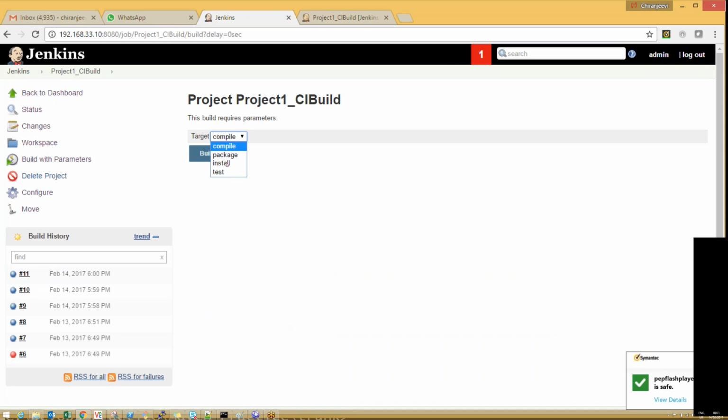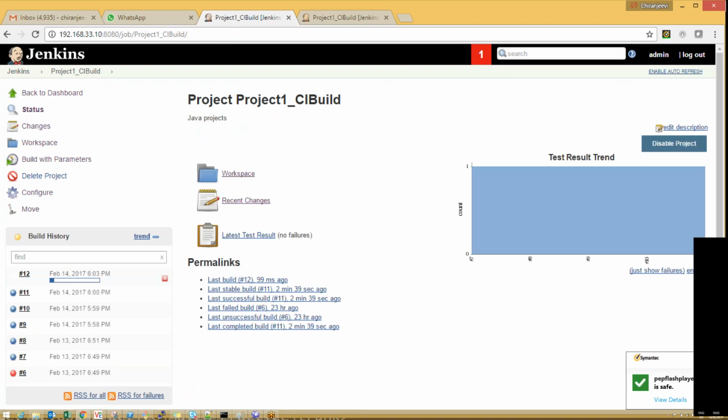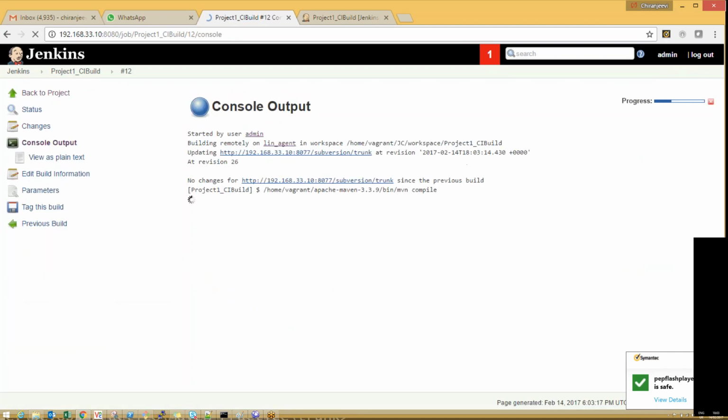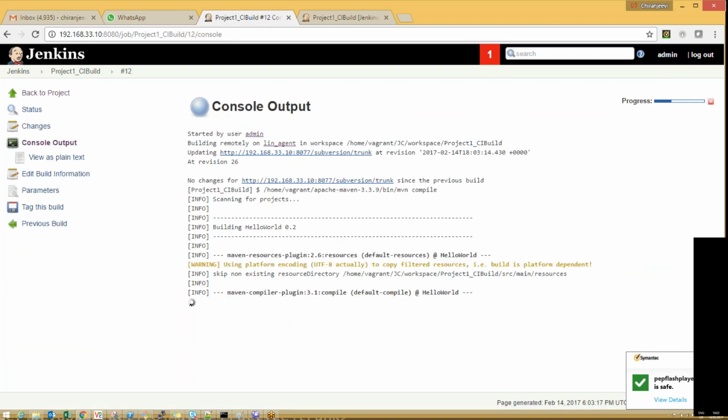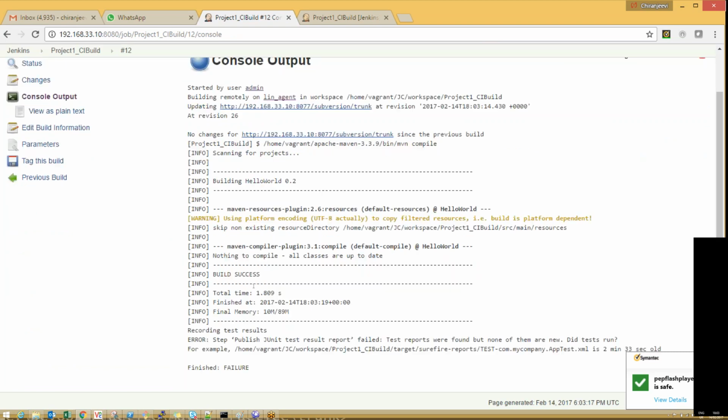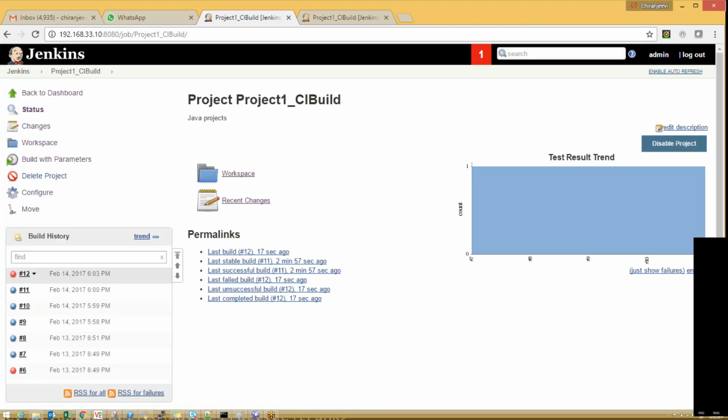Do you want to compile it? Do you want to package? Do you want to test it? I want to just compile. Just build it and see now. See, it just compiled, nothing else. But actually you have a post build action, publish unit test reports. You cannot publish the unit test report if you don't test it, am I right? This is just a compilation, and that's the reason it is failing.